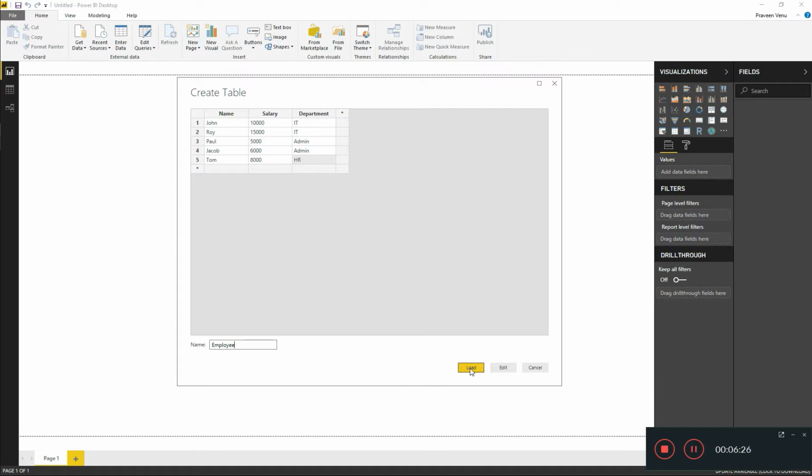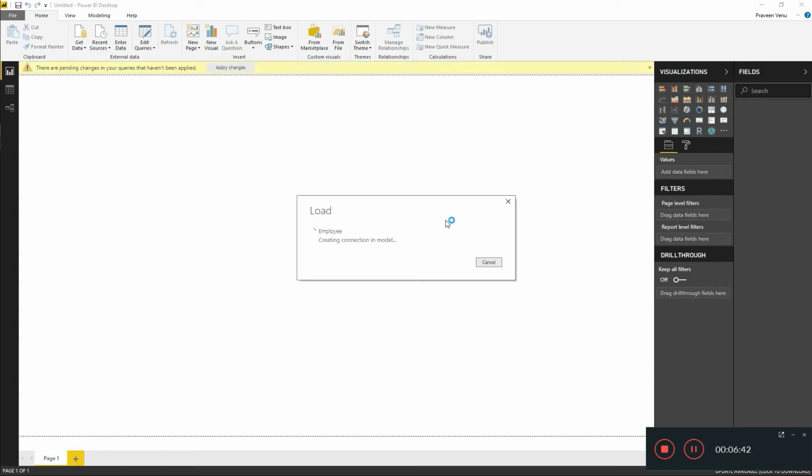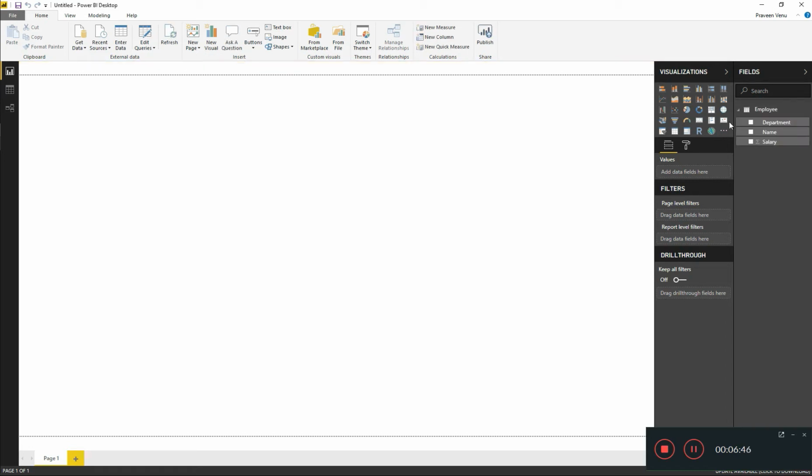Then you have options like load or edit. I will go with load now, so that this data will be loaded as a new table with the Power BI file. Edit is basically we can load it and edit in the same step. So let me go to load first. You can see here in the field section, once it is finished, the new table will be coming up in this field section. You can see the employee table came up with the different fields like department, name and salary.